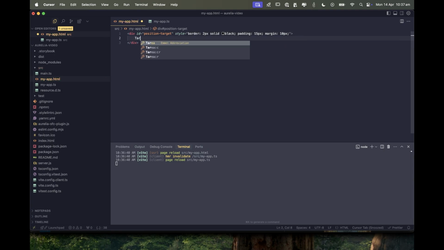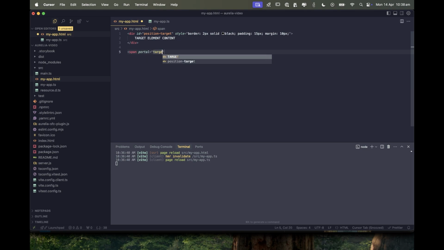That div, and then we're going to put, maybe we'll do all caps this time to be dramatic. Now, let's start portaling, shall we? Span portal equals target, and then we're going to position target. So this isn't new to you because we've used this paradigm before, but now what we're going to use is position. So before begin.